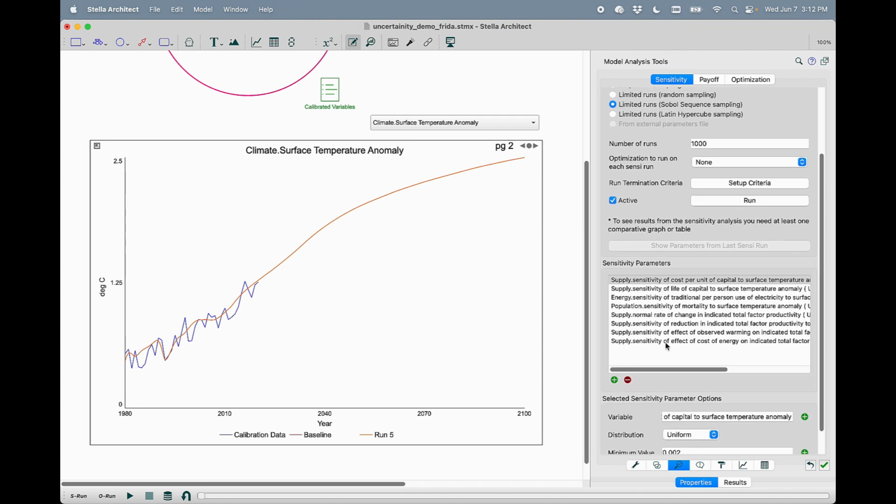And you see here that I'm doing 1,000 runs of Sobol sequence sampling. And these parameters that I'm testing across are the uncertainty in climate feedback. Climate feedback from surface temperature anomaly, more or less back to economy and population.